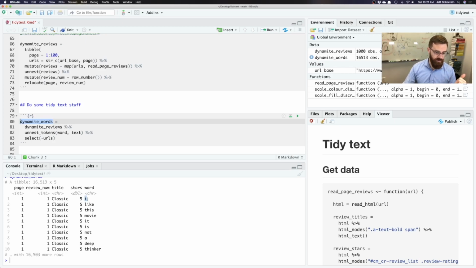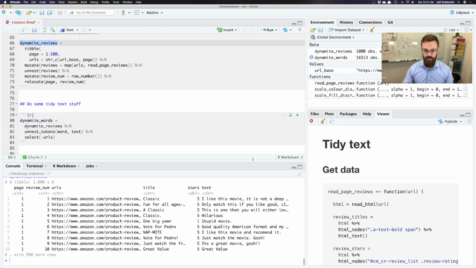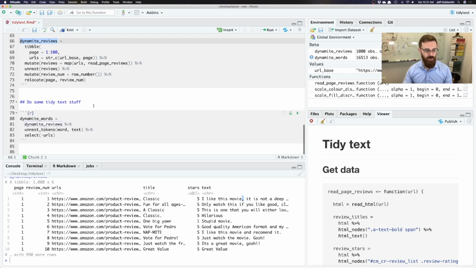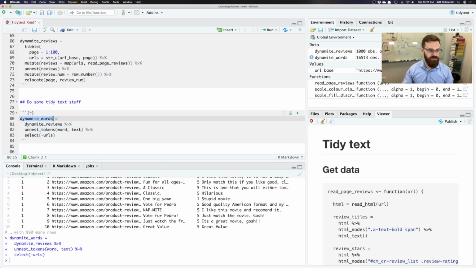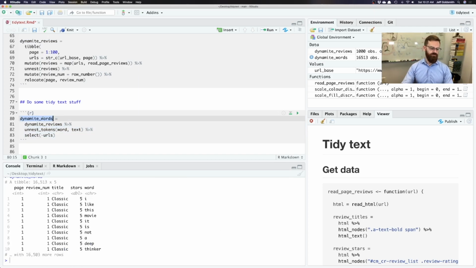The first word is "I." The second word is "like." The third word is "this." The fourth word is "movie." It is not deep, right? So I've just gone through that individual review and extracted out individual words, gotten rid of punctuation and other things. It's all lowercase. Everything has been made tidy in some sense, and that's what we're left with. So great. The first step here is to say, all right, can I get the words that I need? And the answer is yes.